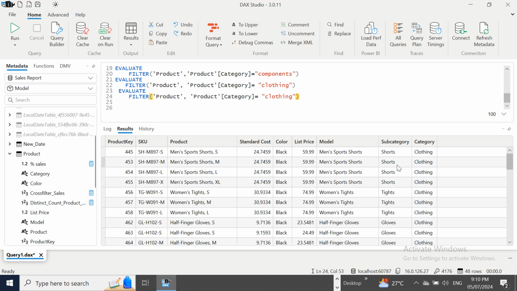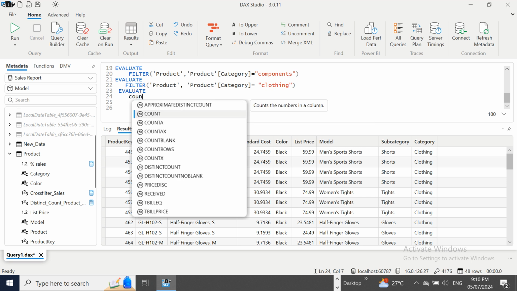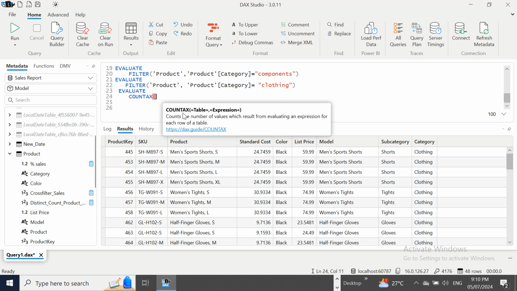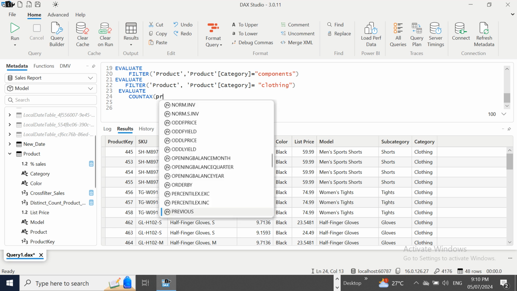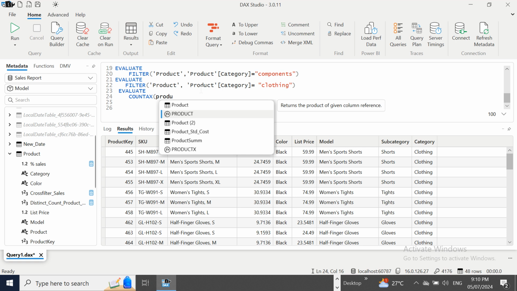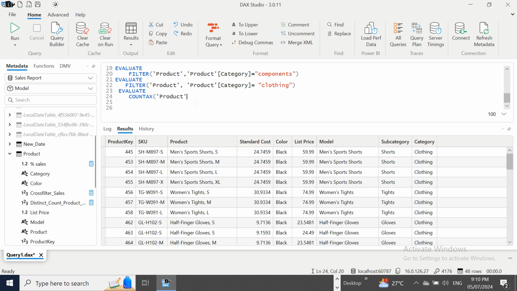And we know that this will give me a table. Okay, fine. And we know that the COUNTX function has two arguments. The first is a table argument, the other one is an expression. Now the table argument does not necessarily have to be a table name. It could be an expression that results in a table, like in this particular case. All the while we've been using a table name, but I don't want to use a table name this time around.